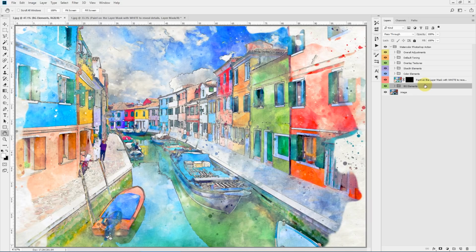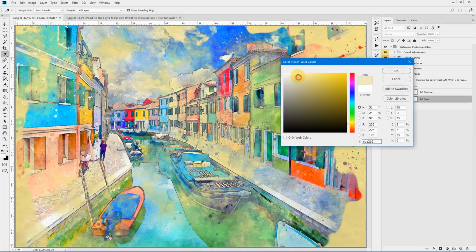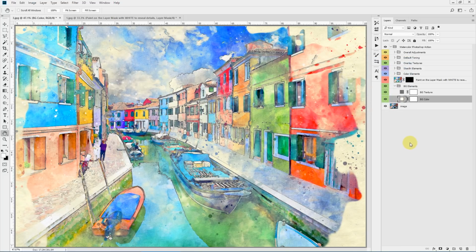Okay, now let's start with the background elements which we have at the bottom over here. And here we have background color. You can double click on it and change your background color to change your canvas color altogether. You can see I now have an old parchment kind of look. I'll just undo it, and there we have background texture. You can hide it to have a clean white paper feel, or you can crank up the opacity for a more crunchy crumpled paper look. Then we have this custom paint layer. We'll come into this after we go through these elements.